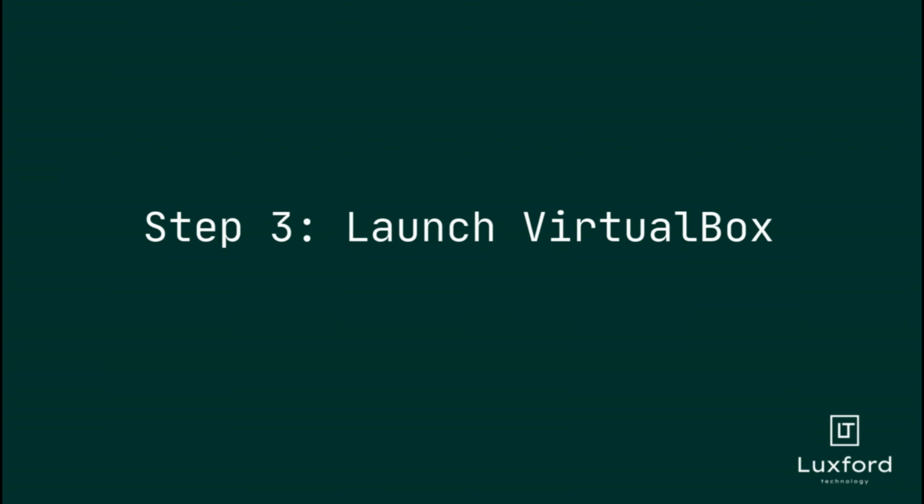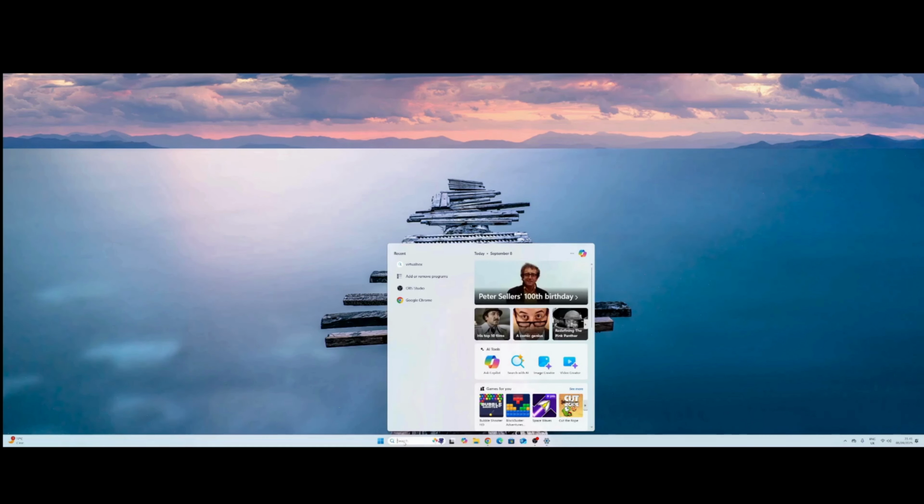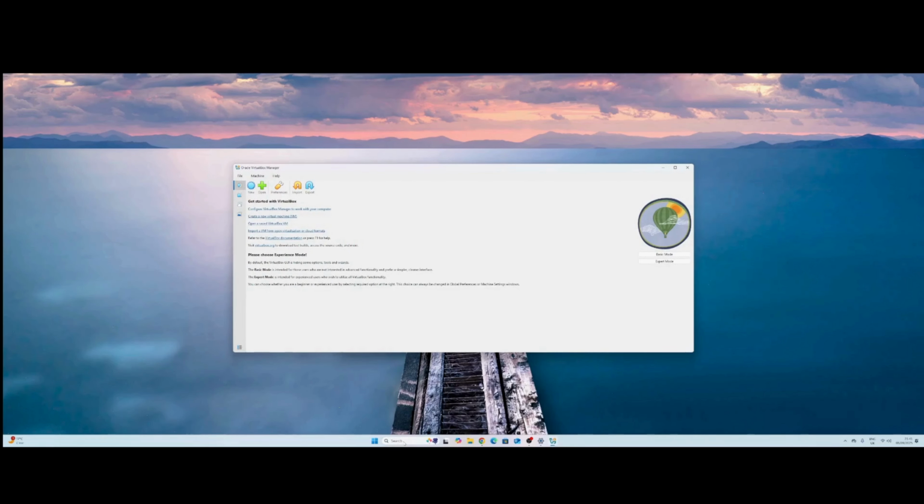Step 3. Launch VirtualBox. Open the Start menu and search for VirtualBox. You'll see the main dashboard where you can create new virtual machines.